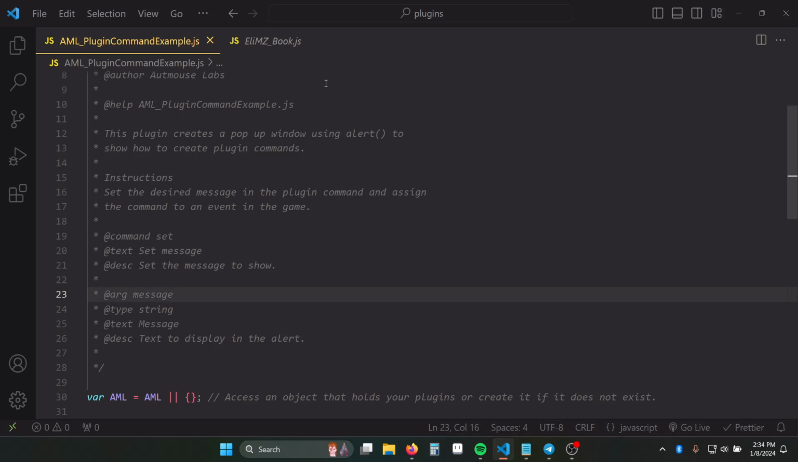Next, we're going to create an argument. Now, you may remember from a previous tutorial, we created parameters. Parameters are changed in the plugin manager that the developer has access to, the little puzzle piece. Arguments are similar to parameters, but they're set by the developer when they do a plugin command in an event. So the key here is at arg and then a name, in this case, message.